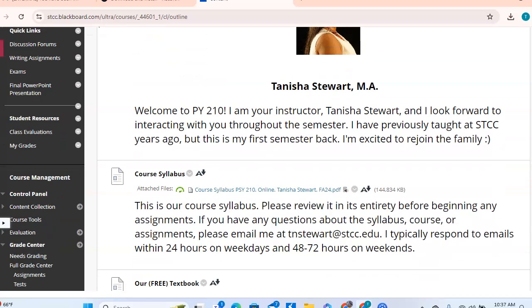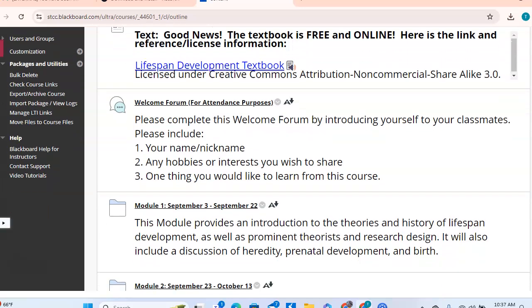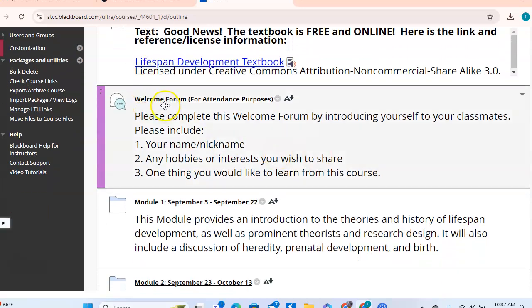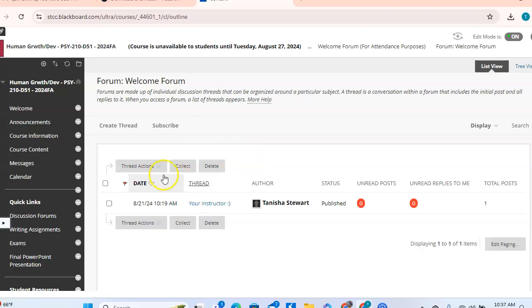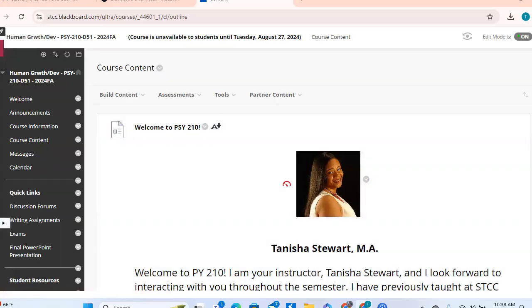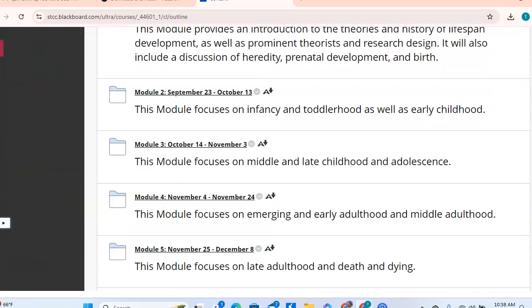It's also going to have our course syllabus, information about our textbook, and right here you'll see the welcome forum. So when you see this welcome forum, you're going to need to click onto this. And once you click onto it, you're going to see that you need to create a thread and introduce yourself to your classmates, etc. Once you do that, you can go right back to our course content page and you'll be able to see all the different modules for the course.